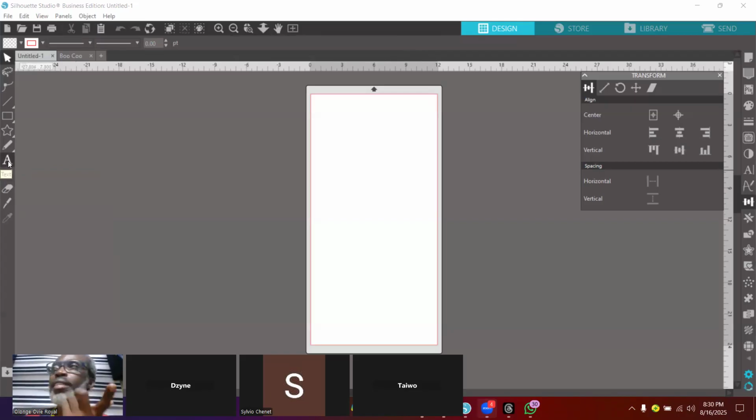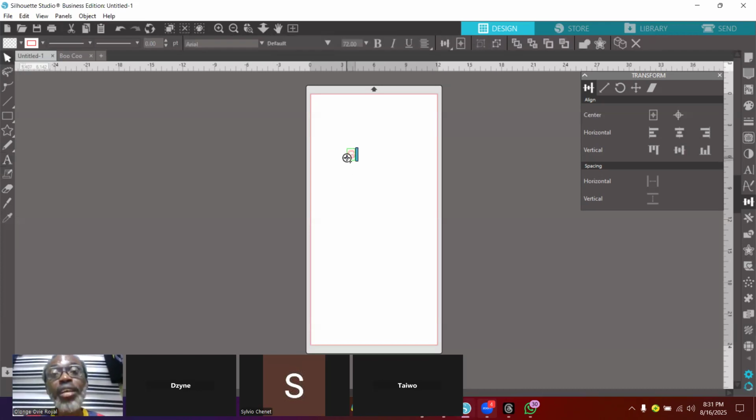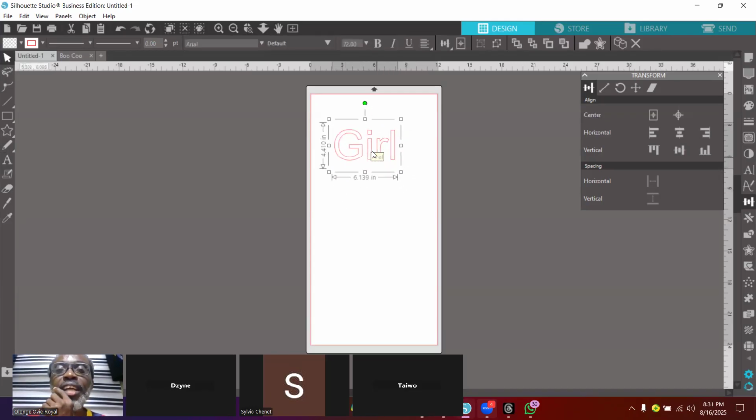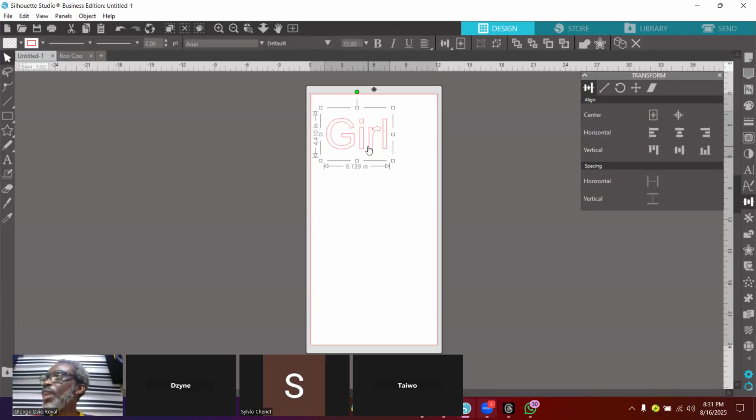Let's type a simple word. Let's say a girl, capital letters GIRL, a girl. Now, sizing. Before I continue, the sizing of every word that you want to work on is also important in your rhinestone production.